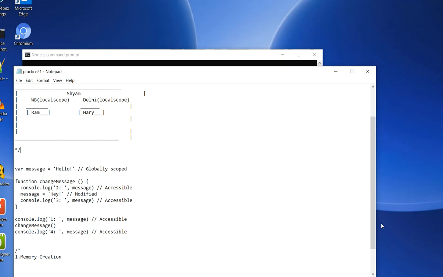Now we have a function change message. Inside this change message, we are accessing the message variable. It's accessible, right? Because message is in the global scope. So we can do that. And then we can modify message to hey and then print it again. And we should expect hey to be printed, right?